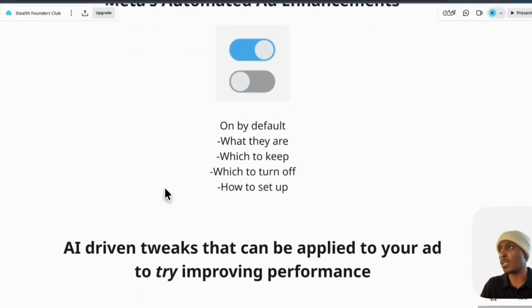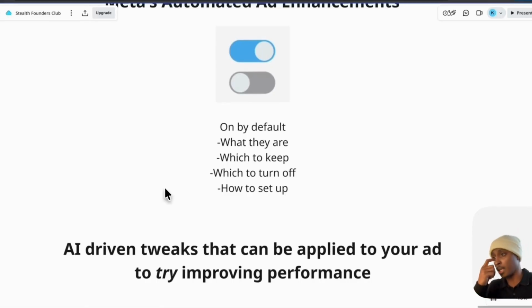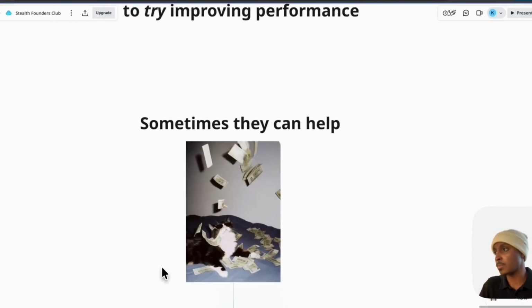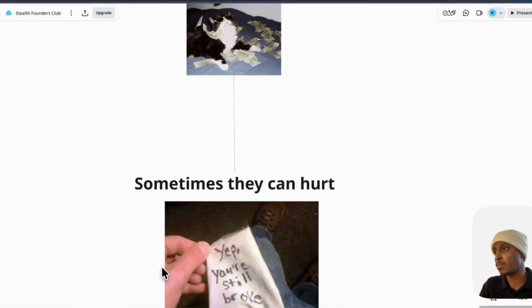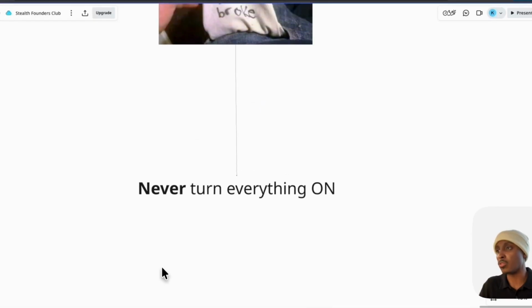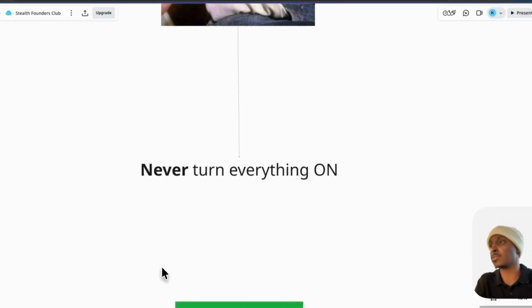So what these are, AI-driven tweaks that can be applied to your ad to try improving performance. So Meta's making an attempt to make your ads better, but of course it doesn't always know, so you need to review these yourself. Sometimes these enhancements can help, sometimes these enhancements can hurt. So the rule is just to never turn everything on. There's probably no scenario, unless you have no idea what your messaging should be and you just want to let Meta take over everything. There's no instance where you should have every enhancement turned on automatically.